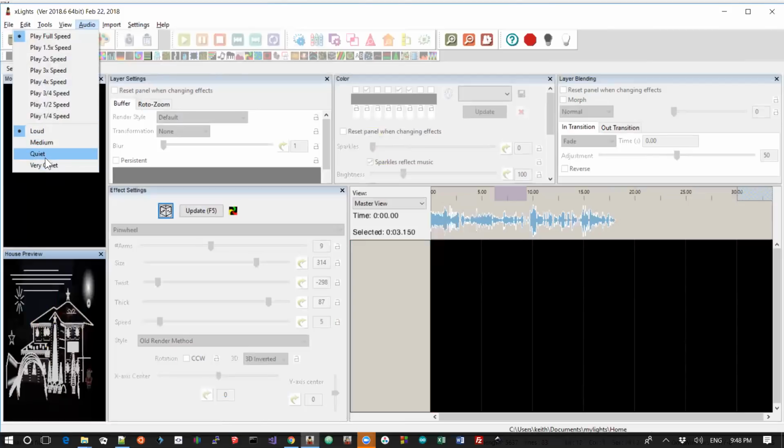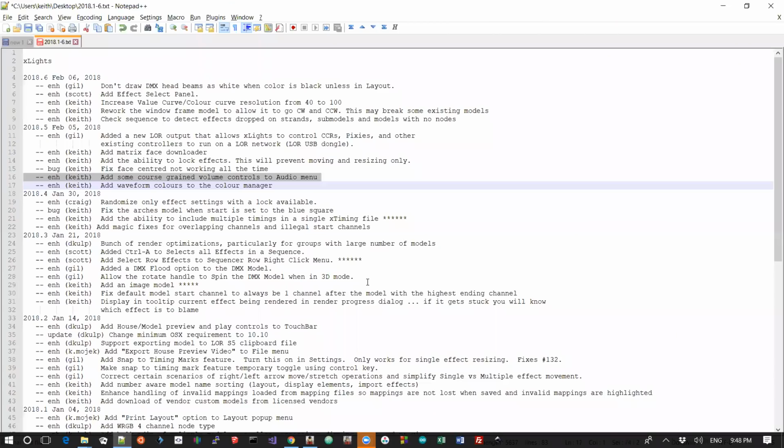So there's just those really coarse level controls. I have no plans of going back and giving you a slider where you can set the precise volume. I personally just don't think that's necessary. And so it ain't going to happen until someone can make a damn good case for why it should. Of course, the scheduler, which is where you play your show, does have that sort of fine level control.